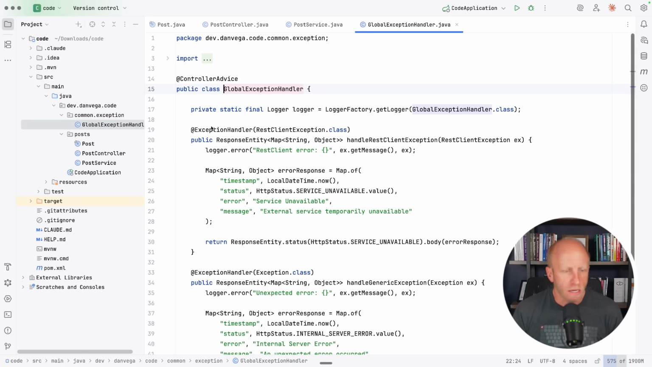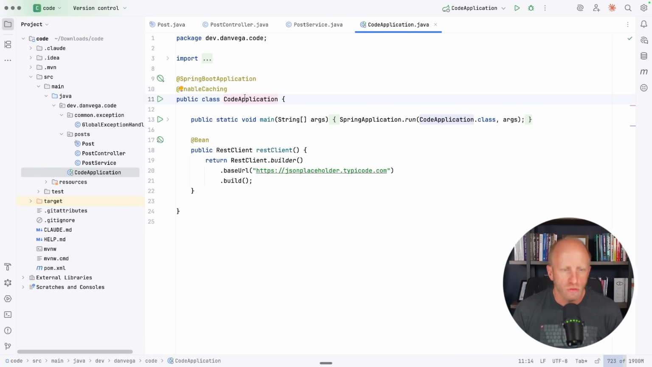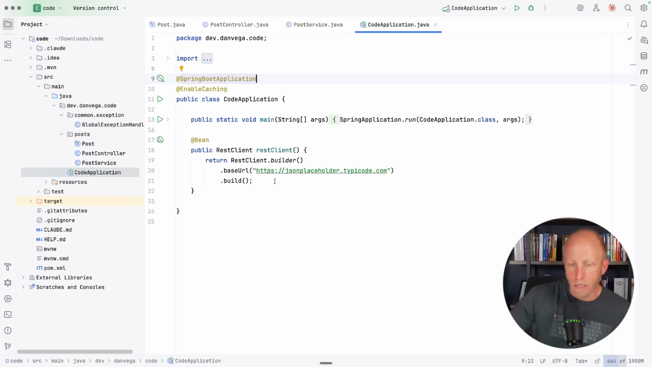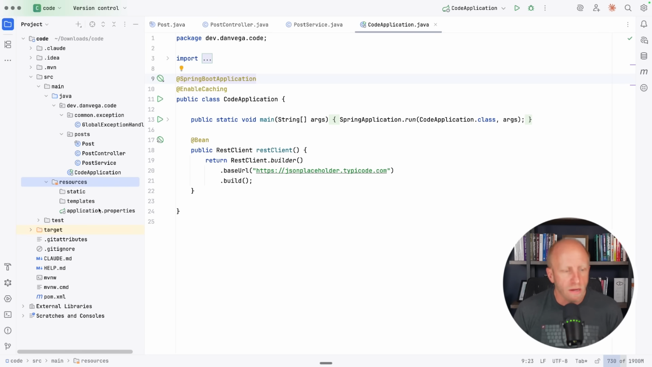There's also a global exception handler, which is nice. If we go into the main app, we have an enable caching, which enables the cache support. And then we have a bean. So we set up a REST client that can be used anywhere in the application. So if we added something like to-dos, it would work there, but it sets it up with a base URL. And now we can use that REST client in any class. So this is pretty much the code that I would be writing. And this is a really good place to get up and running with. I thought this does a really good job.